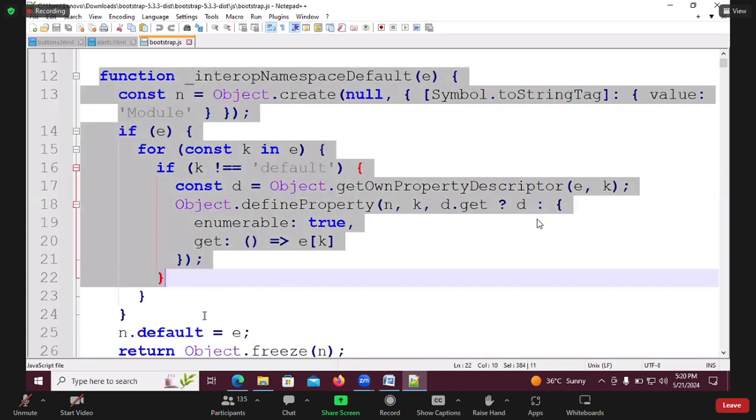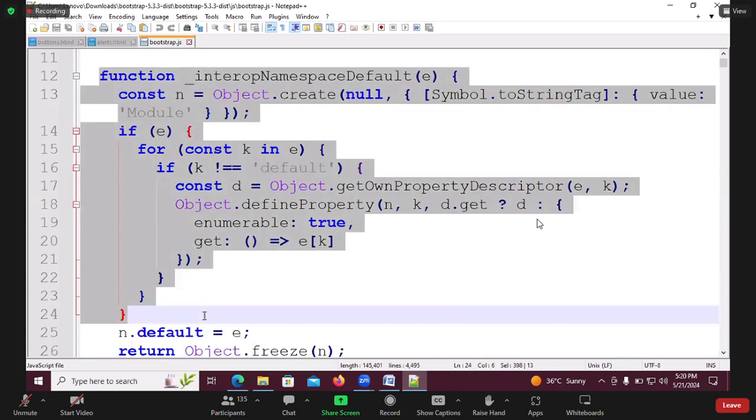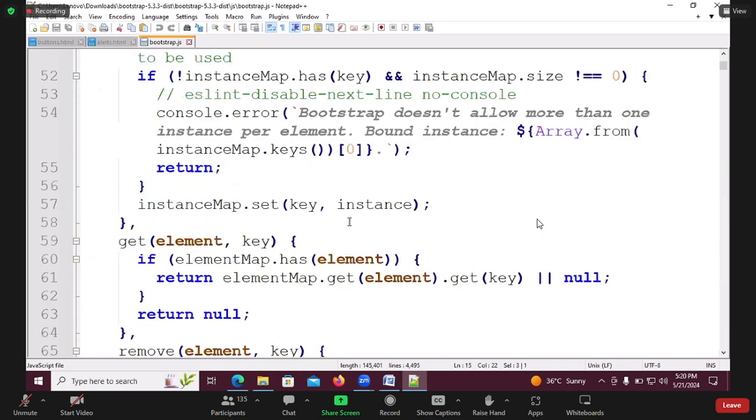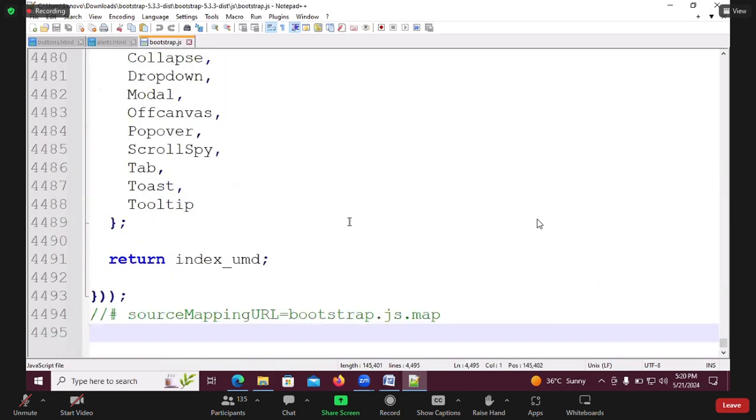What is this? Which type of function? Named functions. Inside that, if conditions, for-in loops, something like that they used. But the code is just 4,500 lines. Simple, sir. 4,500 lines.